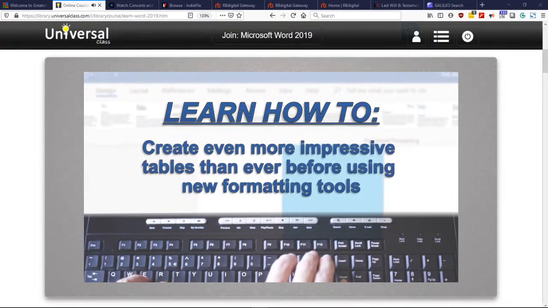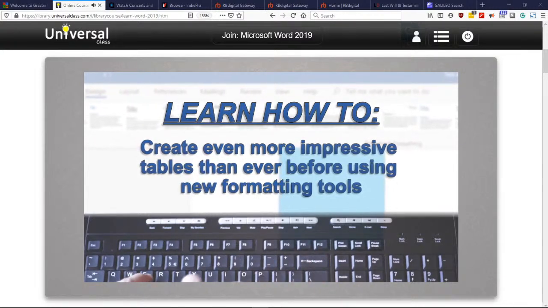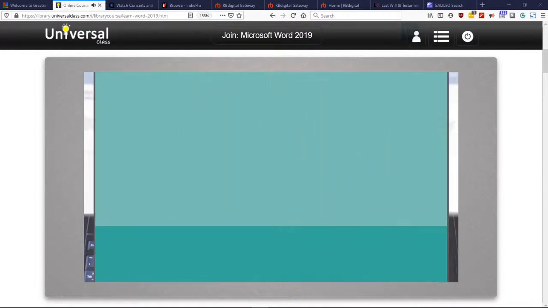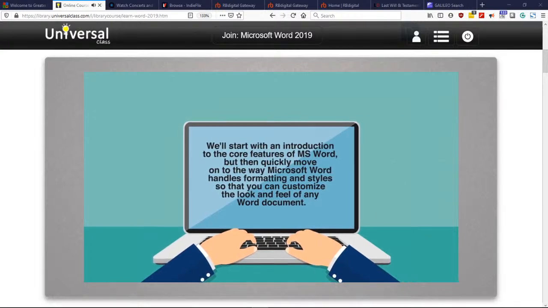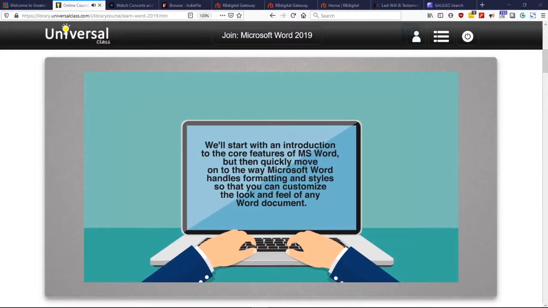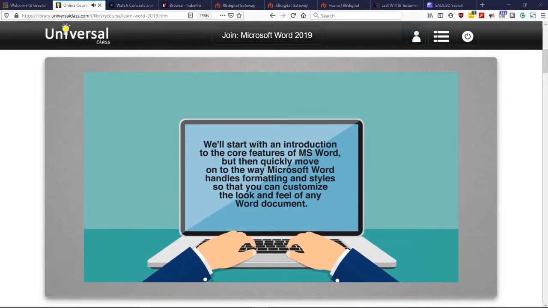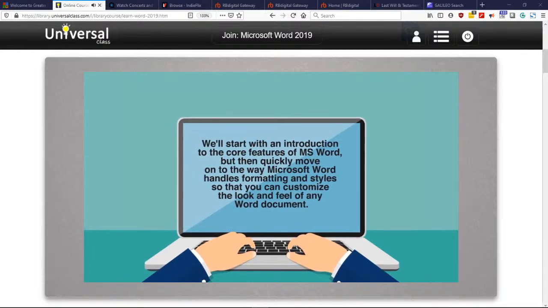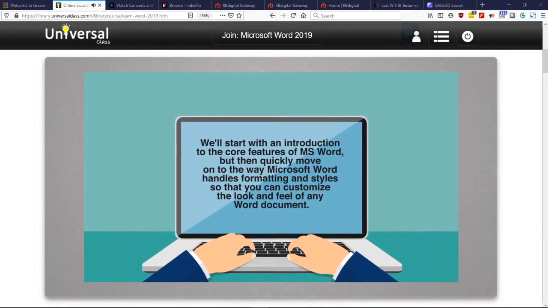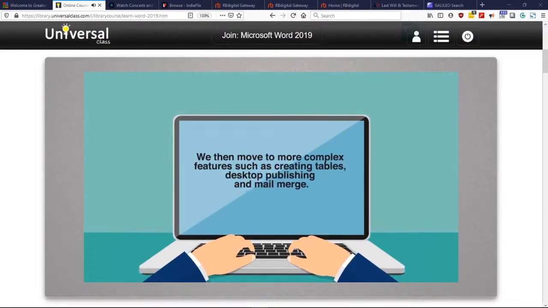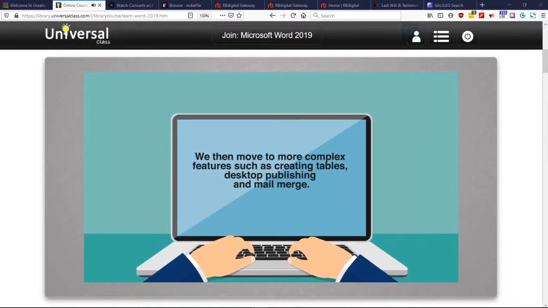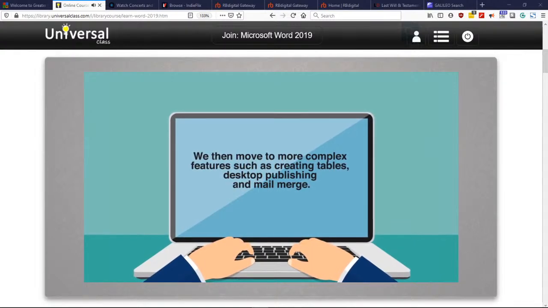Create even more impressive tables than ever before using new formatting tools, and much more. We'll start with an introduction to the core features of MS Word, but then quickly move on to the way Microsoft Word handles formatting and styles so that you can customize the look and feel of any Word document. We then move to more complex features such as creating tables, desktop publishing, and mail merge.